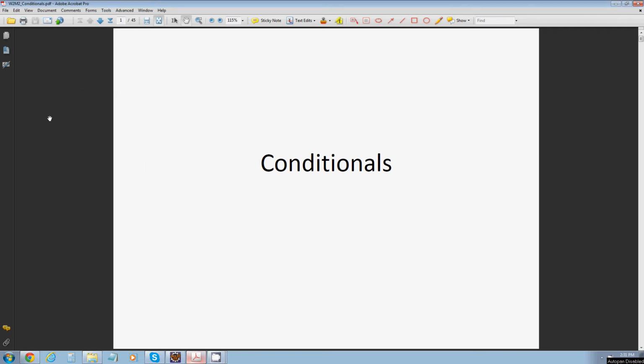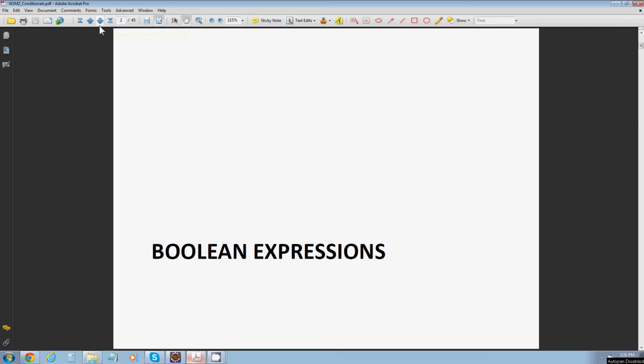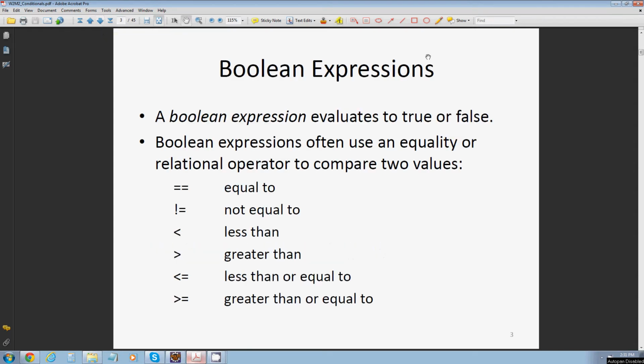In this series of videos, we're going to discuss Boolean expressions and conditionals. A Boolean expression is an expression that evaluates to true or false. Remember that all of our Java expressions evaluate to having a type and having a value. Some expressions evaluate to a numeric type, others evaluate to a string. Boolean expressions evaluate to either true or false, so the value is going to be either true or false.